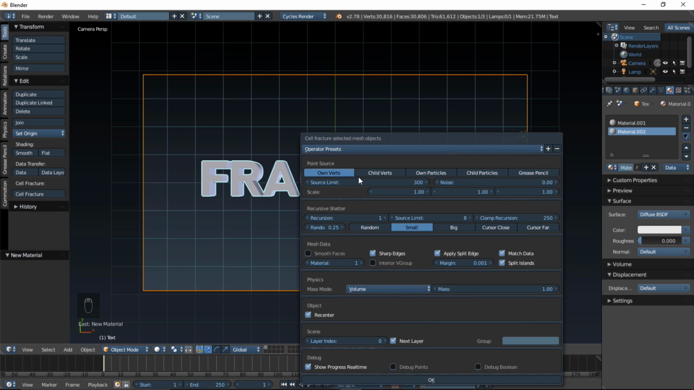Now we've got our Voronoi 300 recursion, our material, and we're ready to get this started. So once we click OK, the Cell Fracture add-on is going to take a little bit of time to complete the process of fracturing the text. So once you hit OK, you can just wait for Blender to work in the background. So we're just going to click OK. And now it's time to wait.